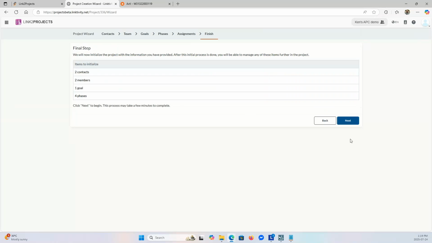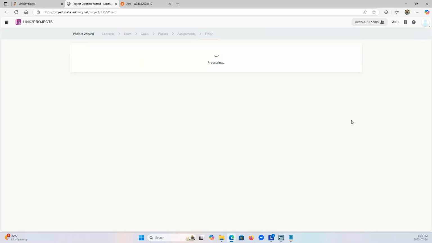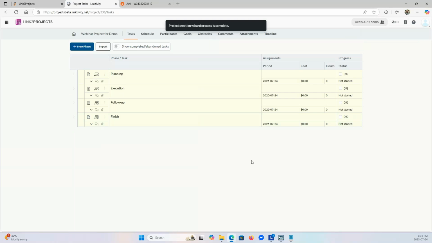So now, final steps. 2 contacts, 2 members. It gives me my final summary, 1 goal, 4 phases. Great. So here is my very basic project.